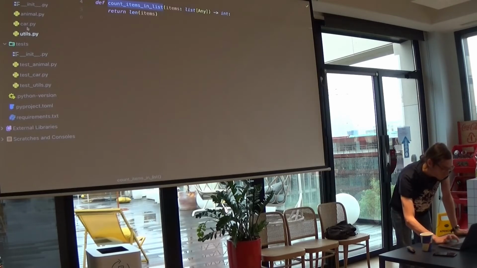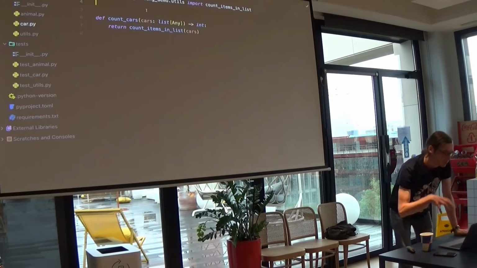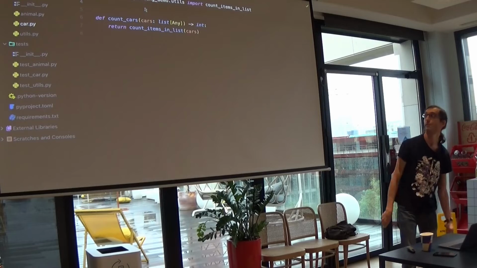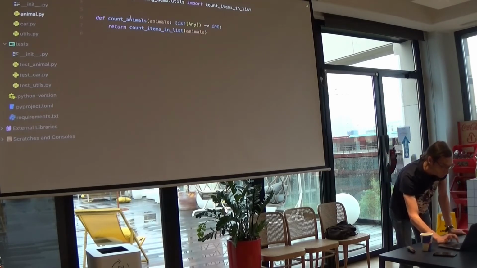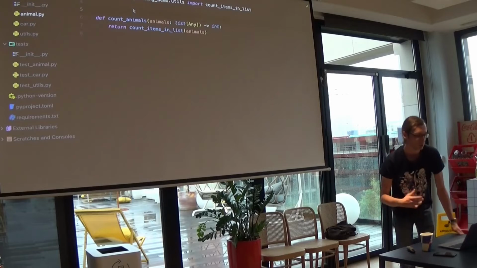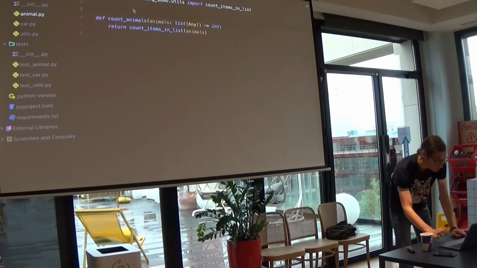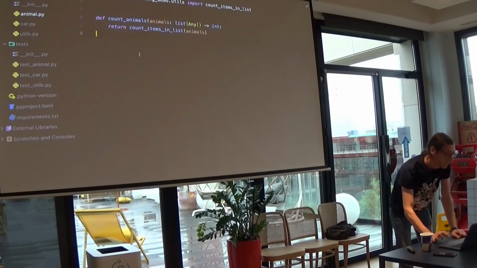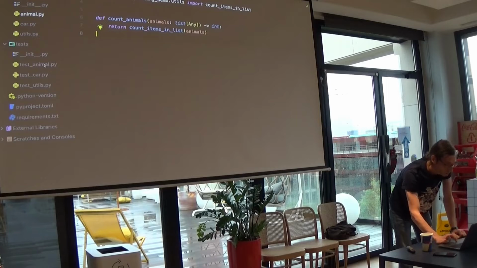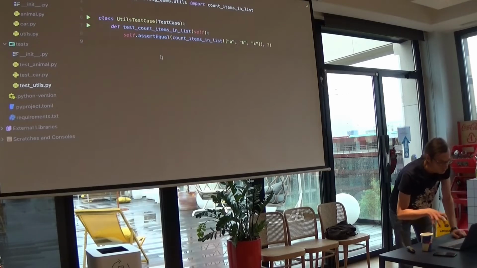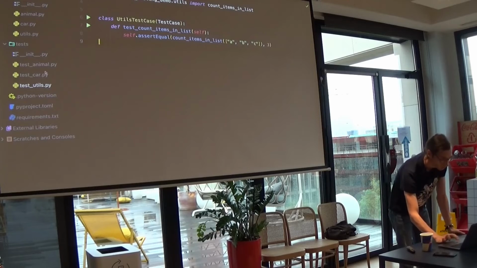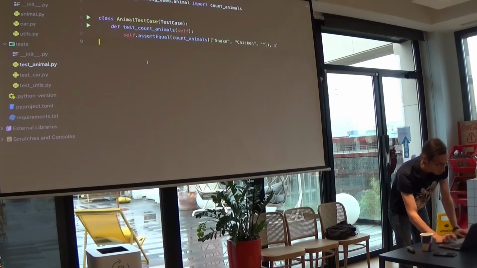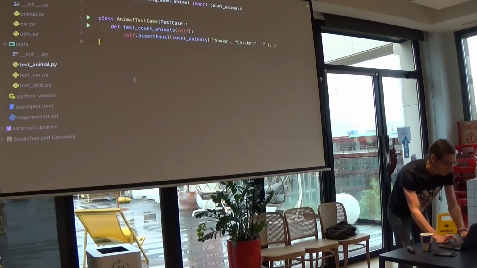We have a method called countCars that will basically count the number of cars by using the method defined in the utils method. And we have the same thing for another method called countAnimals that will also call the count items in list method from the utils. And for the test, we have basically a test case for each of those methods. So utils will test the util method, car will test countCars, and animal will test countAnimals. So it's quite a simple project.